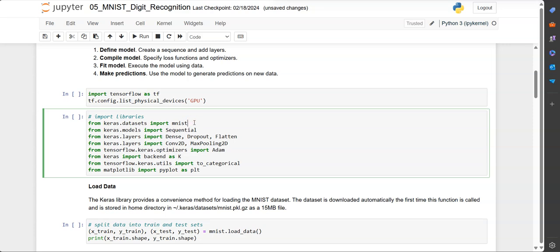We are importing the class mnist from the module keras.datasets, and our model is going to be Sequential, meaning the model is defined as a sequence of steps, layers. And these are the other layers. Dense layer is nothing but the fully connected layer, which gives the output.